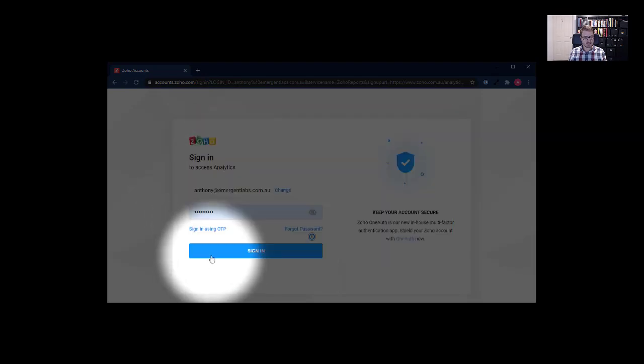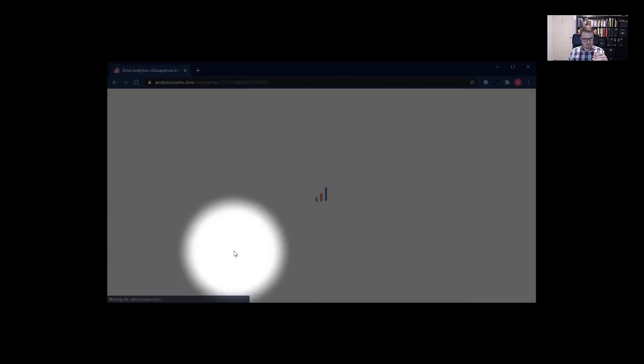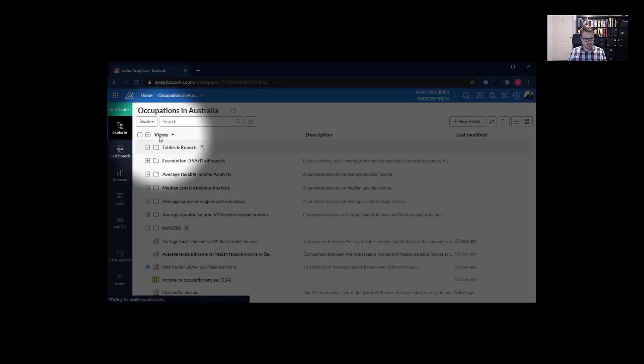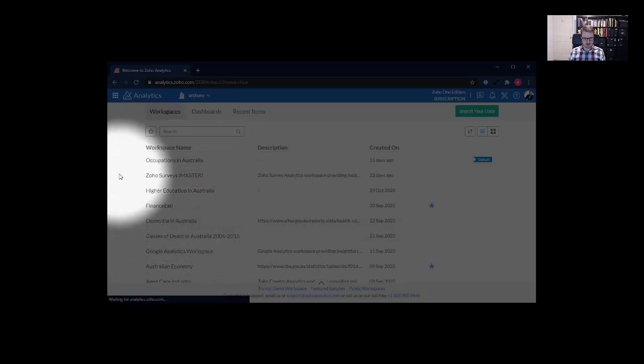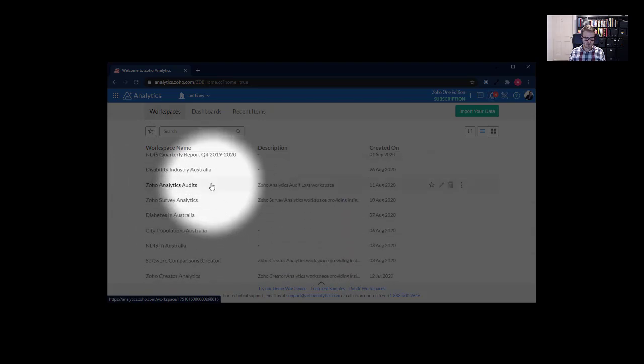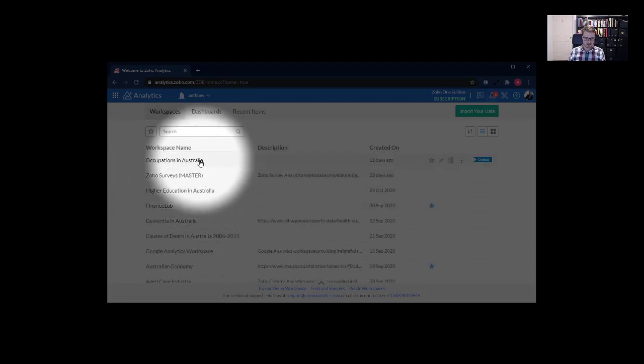Then you can sign in with the password that you've set, and when you open up Zoho Analytics, you will get access to all of the workspaces that you've been granted access to. So you can see here I've got quite a few. These are the ones that I've set up as part of this company, and you might have access to one workspace to start with. If you don't have access to a workspace, then the admin or the power user will need to give you access to the specific workspaces.